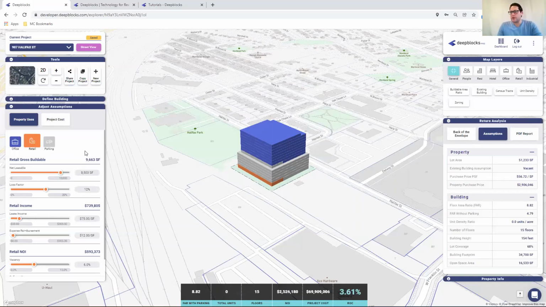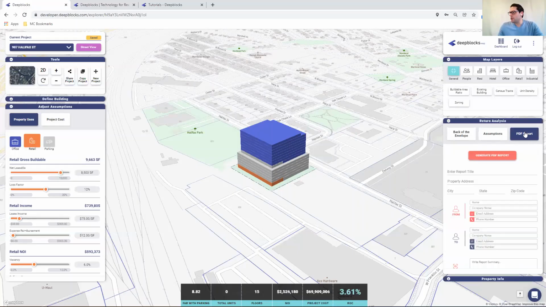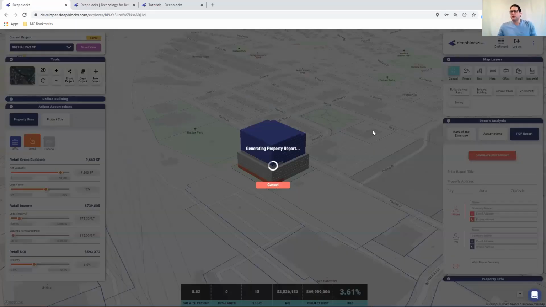And again, you're reducing a tremendous amount of cost. Instead of spending $5,000, $10,000 per iteration with a consultant or architect, you're doing it right here at your fingertips. I mean, you could export out to a PDF report, a nice little 4-pager.